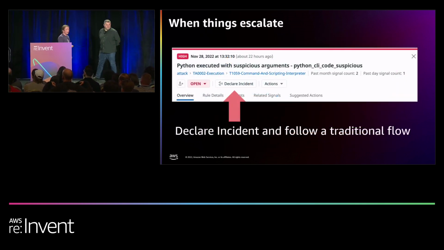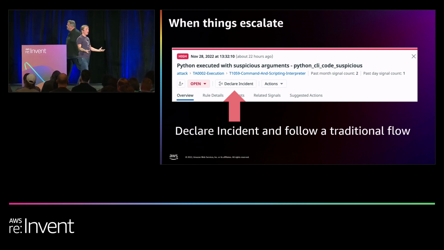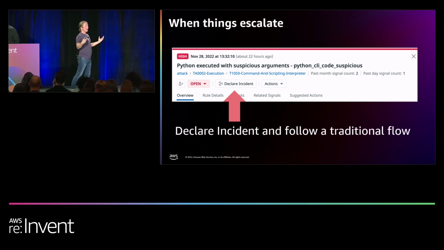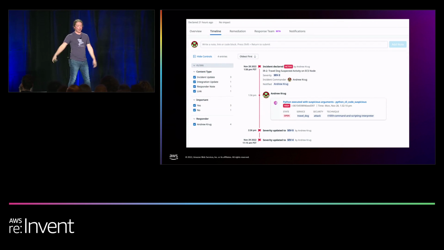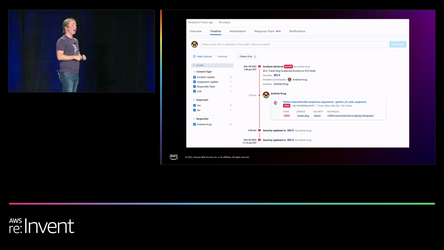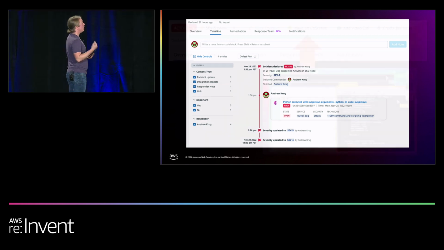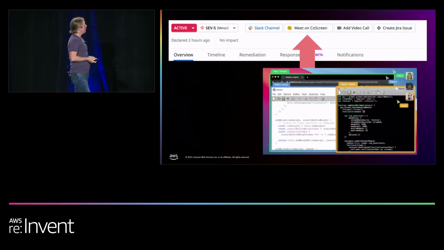So we can declare an incident, we can follow the traditional flow, and we can increase severity as we figure out that more and more bad stuff happened inside of the system. It spins up that incident timeline, which is very, very cool and very, very useful if you ever have to go back post-security incident and talk to lawyers, talk to auditors, do a post-mortem with your team.